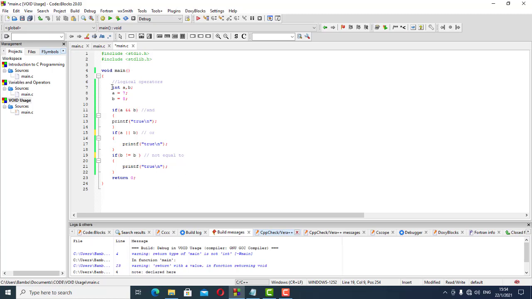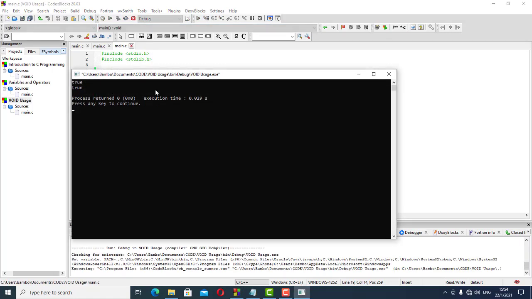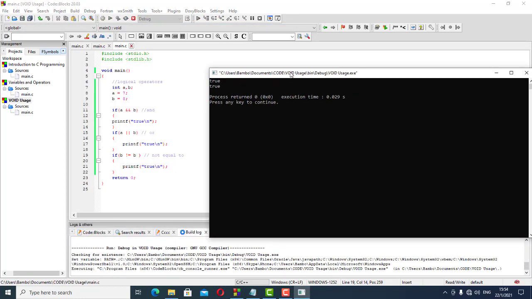We say B is not equal to B. What happens there? You then find, because we have put B and B, we're comparing B to itself. So B is equal to B. So that is not true. So the true element goes away.